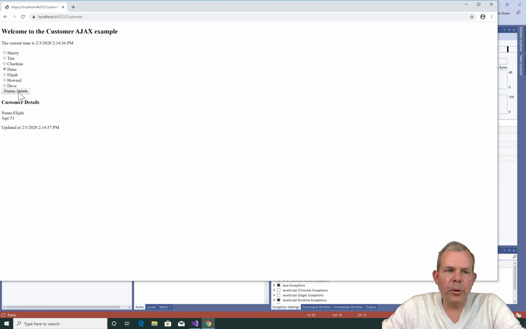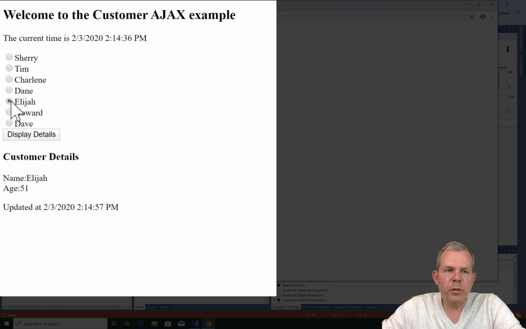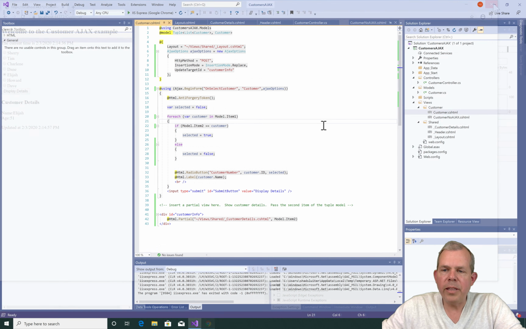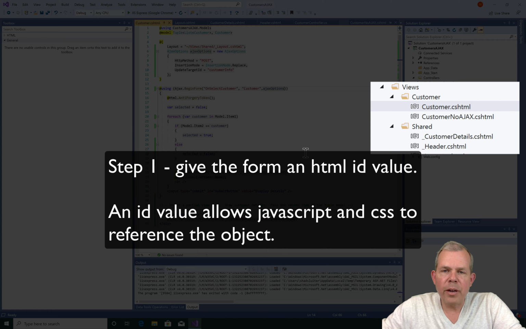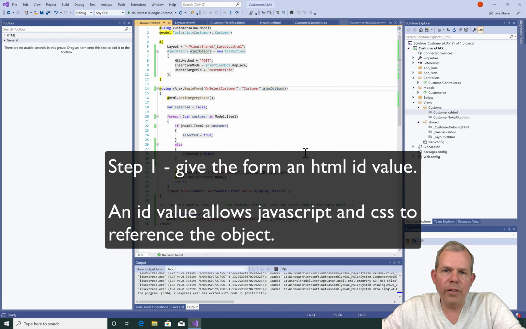To accomplish our goal, I'm going to have to create some JavaScript so that when I select a button like Elijah, it will automatically trigger the event that was associated with this button. And so we'll go in and fix that right now. I'm here in the customer views and I want to create a new item so that we can reference the action of this form.